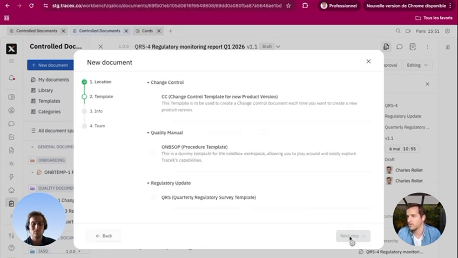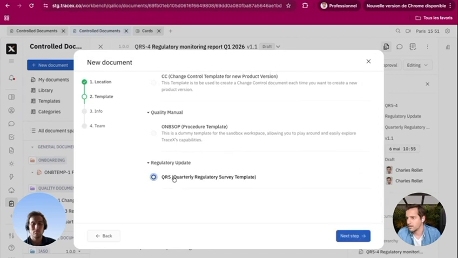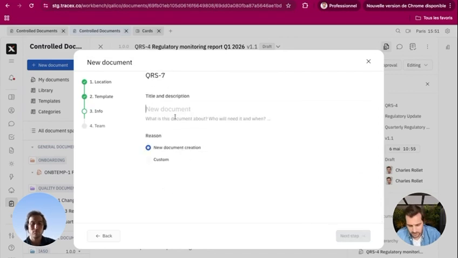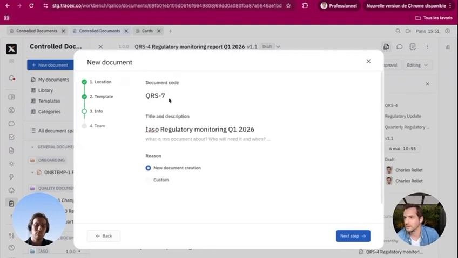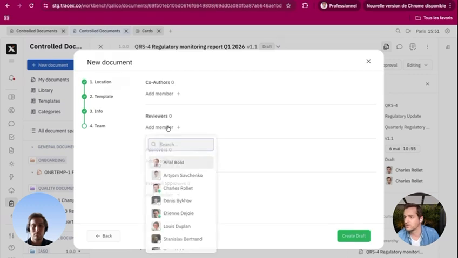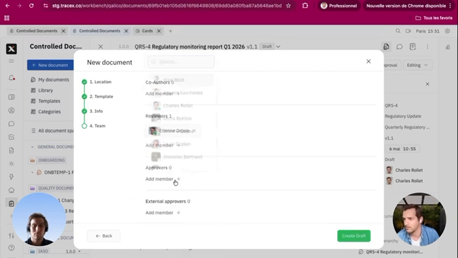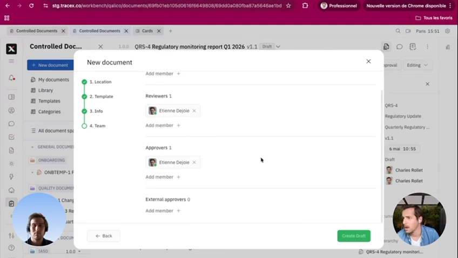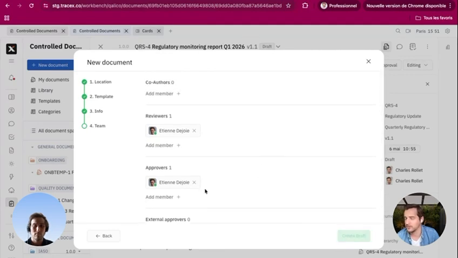So let's call it ISO Regulatory monitoring Q1 2026, for example. You can see it automatically as a prefix. I go next. I'll put the same reviewer and approver because we're just two. And I'm going to create a draft.